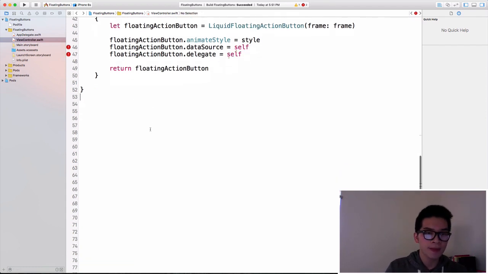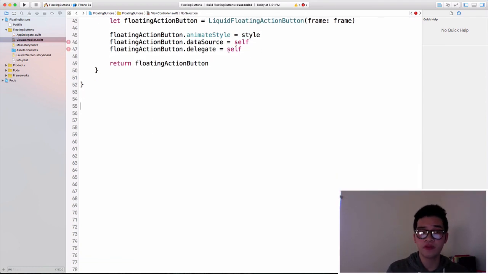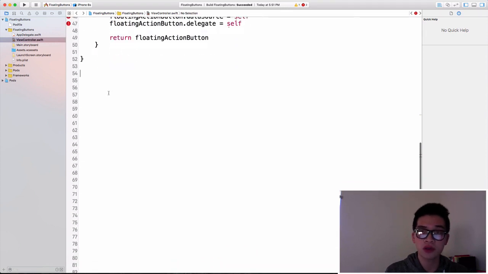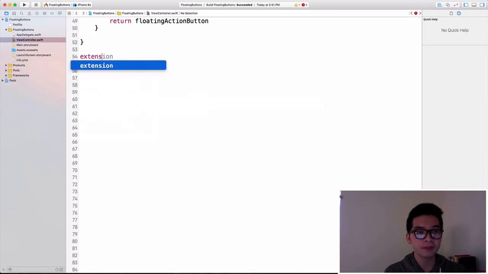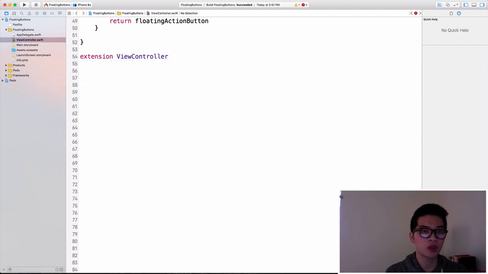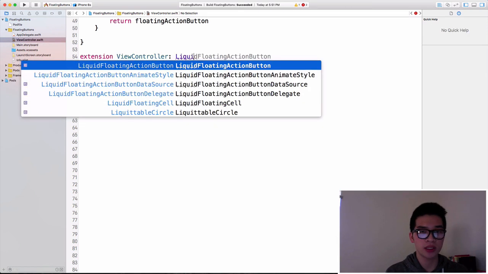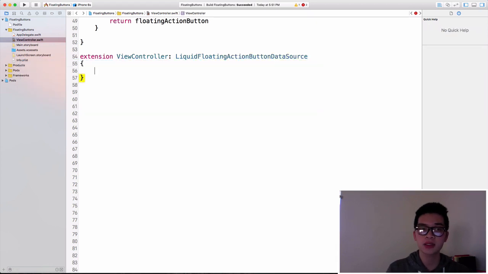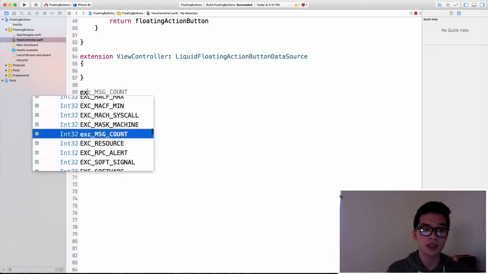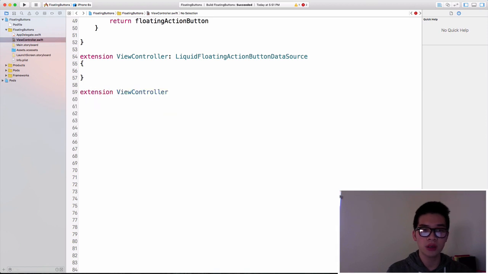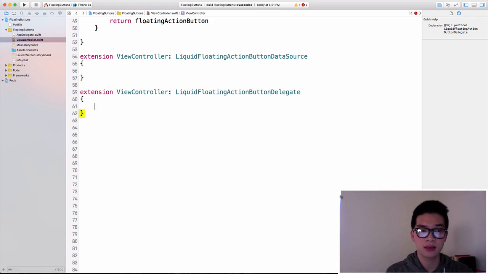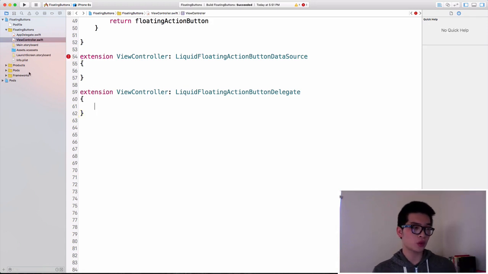So let's do that. And I personally prefer to have an extension when we conform to some protocol. So let's do that: extension of the view controller, and this one is LiquidFloatingActionButtonDataSource. And another one is extension ViewController, LiquidFloatingActionButtonDelegate. Okay, then we're conforming to those protocols.